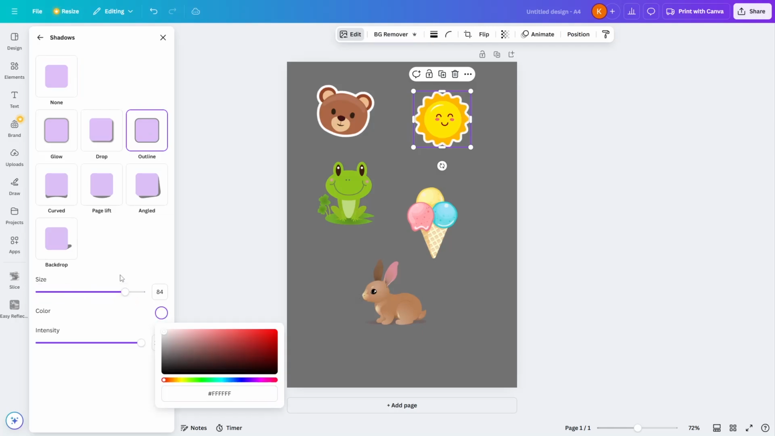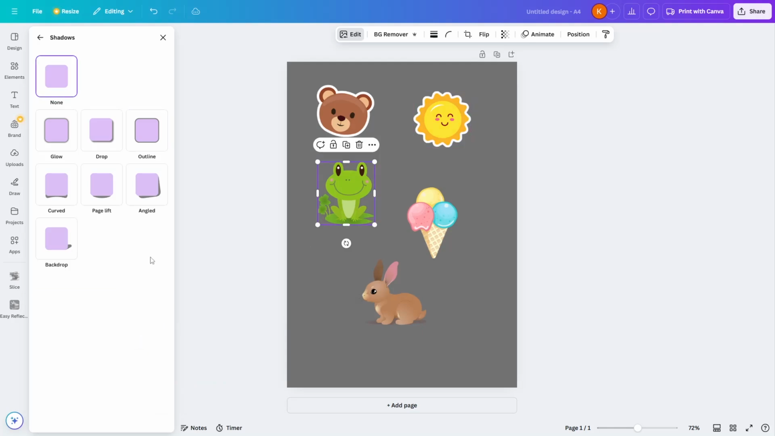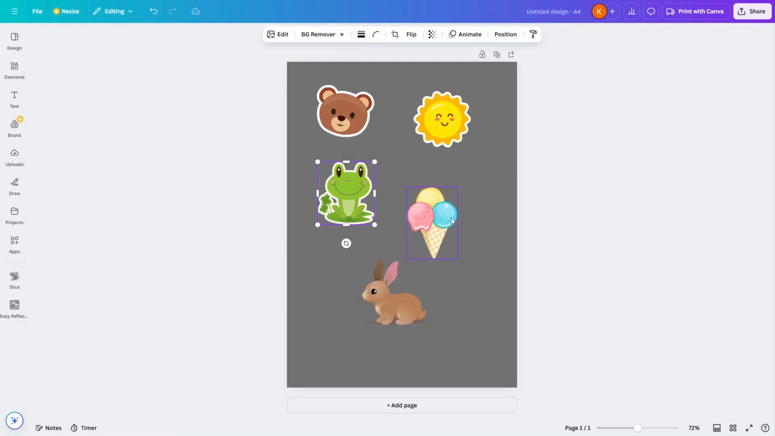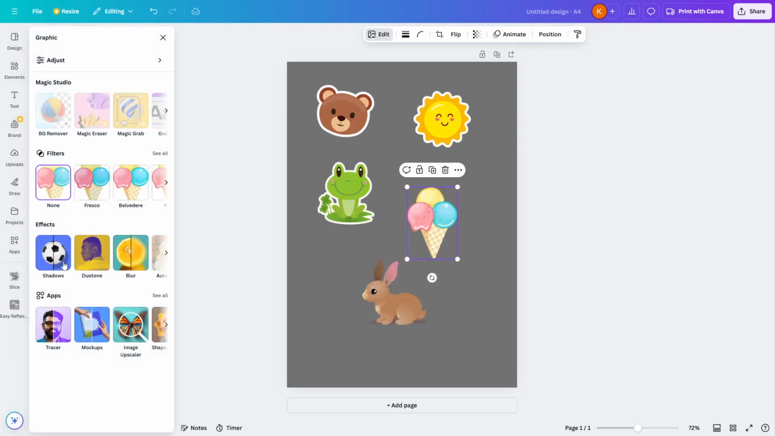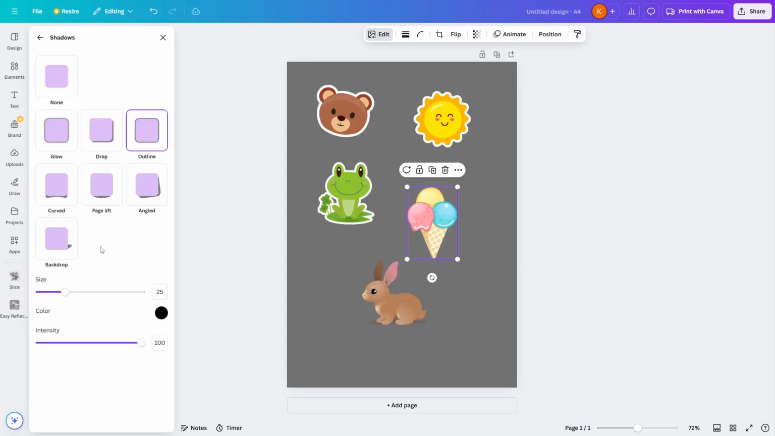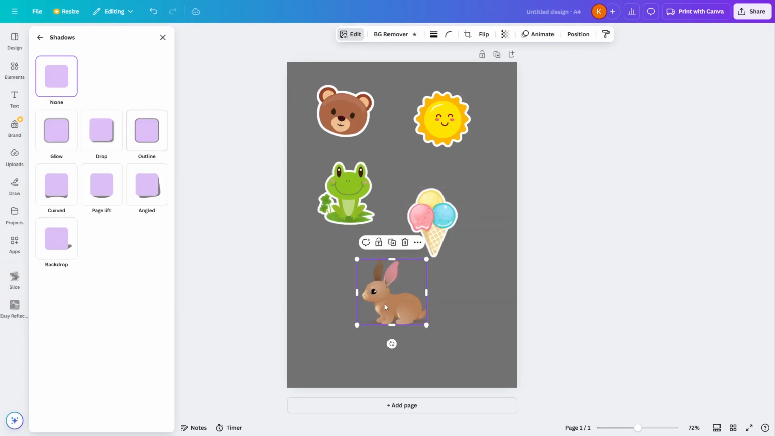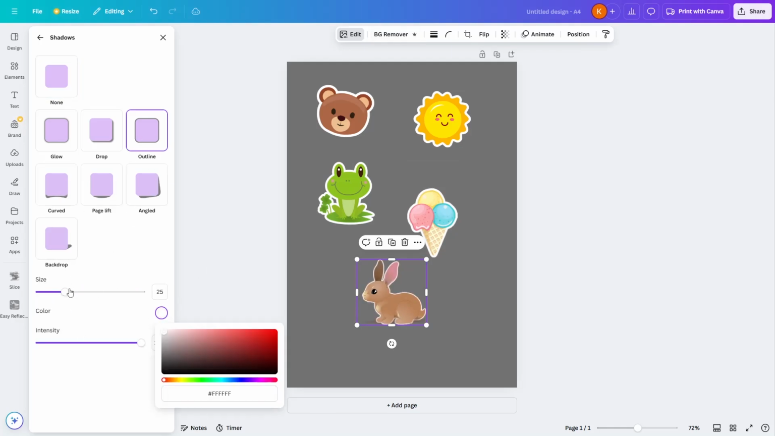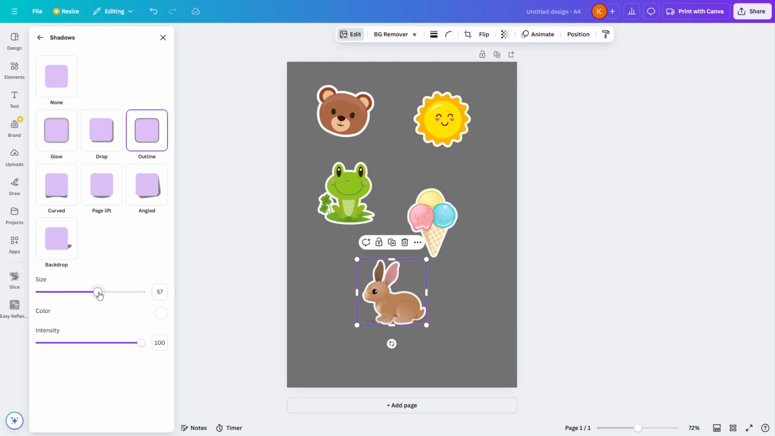So do this for the remaining images, and then color the outline white. Make sure that the intensity is set to 100 so that the outline color is thoroughly white. 2 more to go. Be patient. Increase the size, change the color into white, and then for this, click on outline, change the color into white, and then increase the size of the outlines.